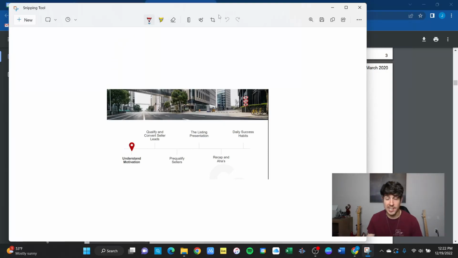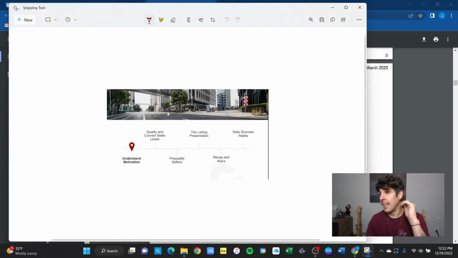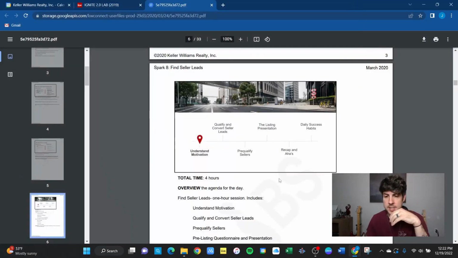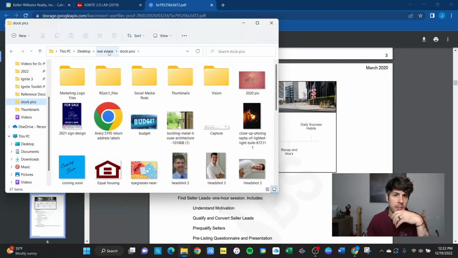I can draw on it and edit it if I want to, or I can save it. So I can hit this little download button, hit save as, and title it. Let's just say test snip, and it's suggesting I put this in my stock picks. That's fine with me. Hit OK. And now if I ever want this again, I can go back to my file explorer, go to the file we just saved it in. We saved it in reference docs.